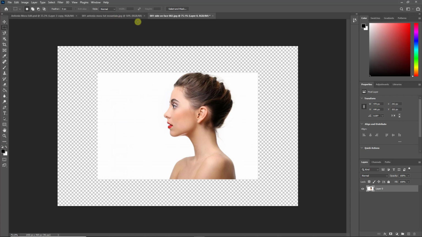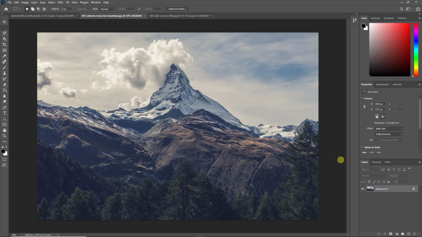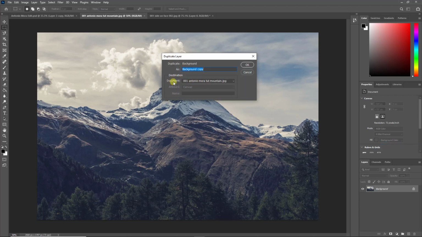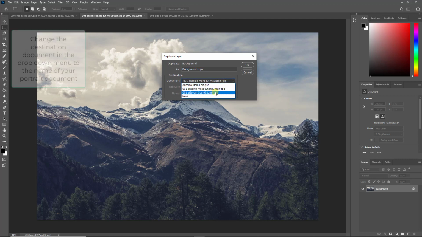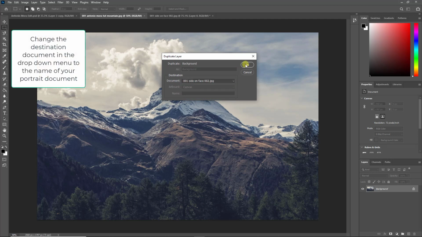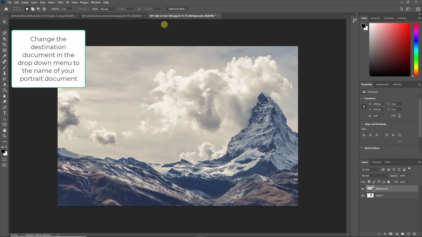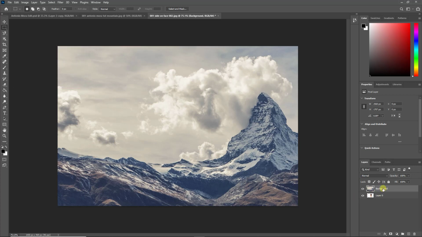Then I need to ensure that the mountain is also inside this portrait. To do that, I'm going to go to my mountain document, my landscape. I'm going to go down to the layer panel here and right click on the layer for the image. Go to duplicate layer. In this little dialog box it will say destination document. I'm going to click on the drop down menu and change that so it's on the portrait. Press OK. And if I go back to my portrait, you'll see that the landscape has indeed transferred across and it's appeared on the top layer of our work here.